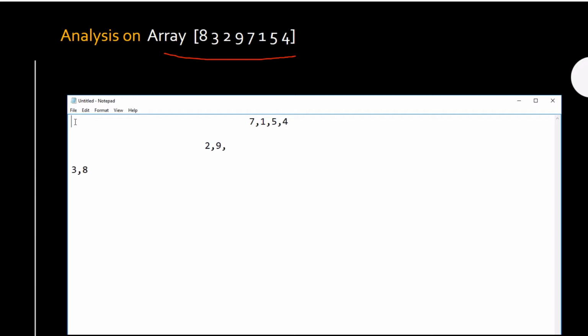So this merge operation will return 2, 3, 8, 9 as the output of sorting these two arrays. So these and these are combined together to give us this. So this left part is sorted.